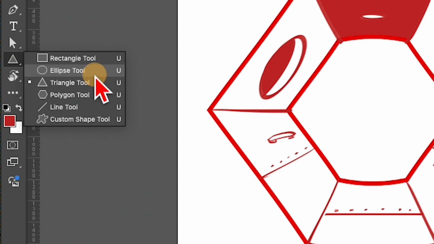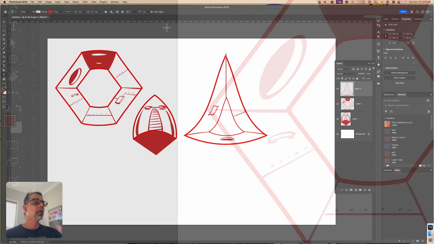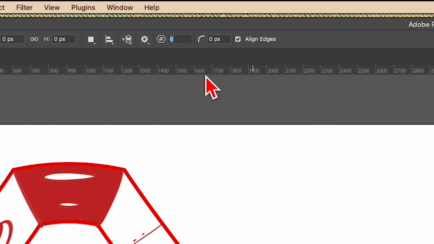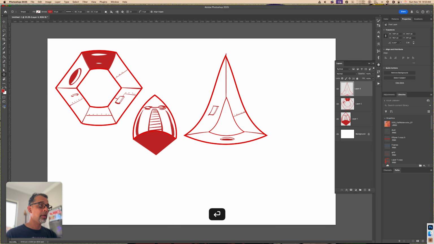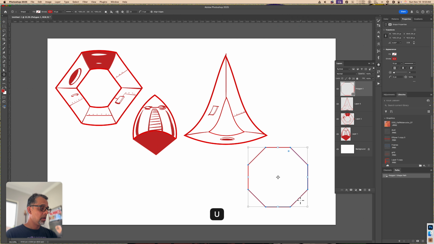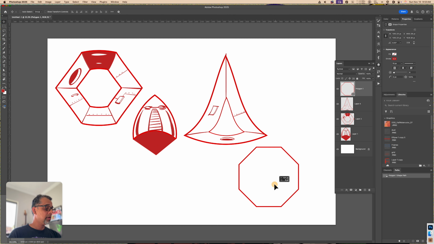Let's try another shape here. Let's use the polygon tool. With the polygon tool, you can change the sides that the polygon has up here in the options menu. So I can choose 6. Let's just choose 8. Hit enter. This kind of looks like a stop sign. I do want to make that a little bit thicker, so I'm going to go for 15 pixels here. Not 100. 15. It's somewhat thick.